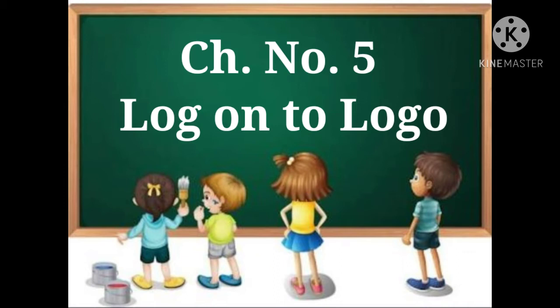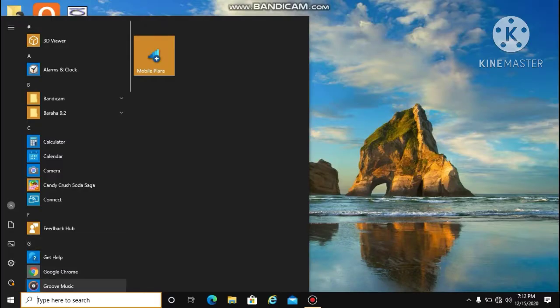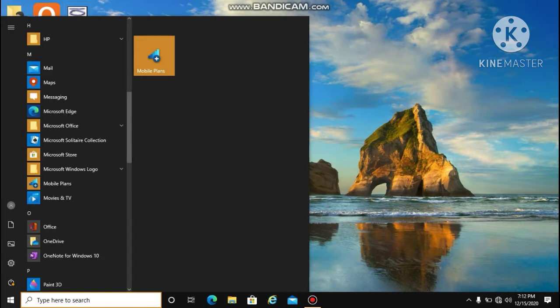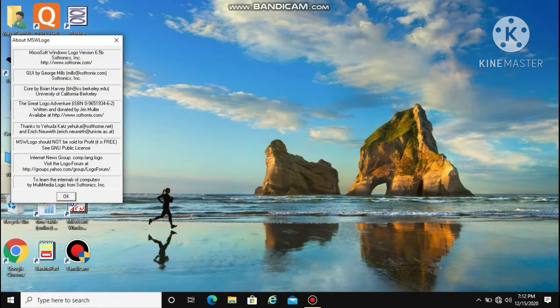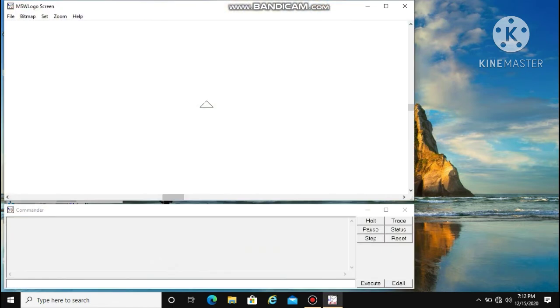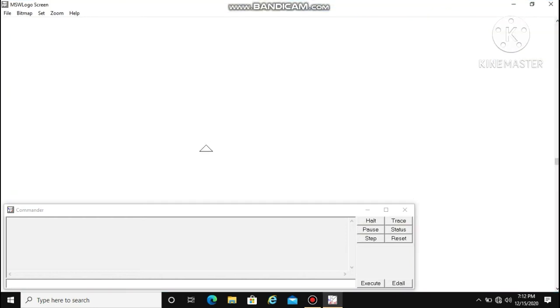Now, let's start the Logo. In All Programs, click on the Microsoft Windows Logo. In that, again click on the Microsoft Windows Logo. Then the next screen will appear in front of you. Here you have to click on OK. Once you click on OK, this screen will come in front of you. You can maximize the screen with the help of the maximize button.